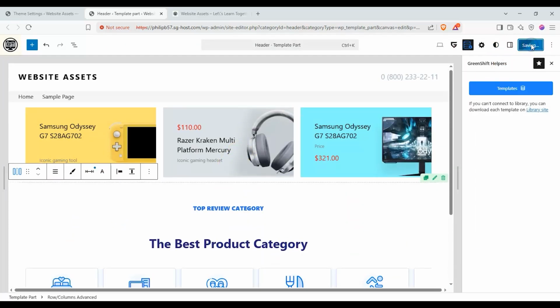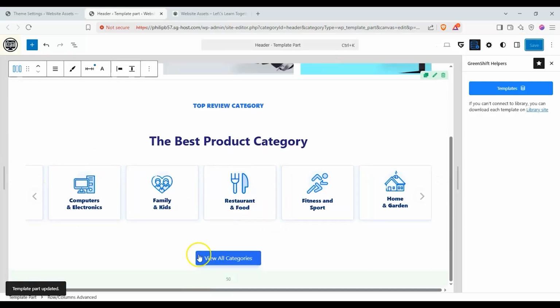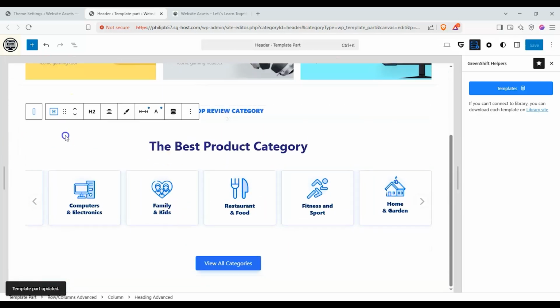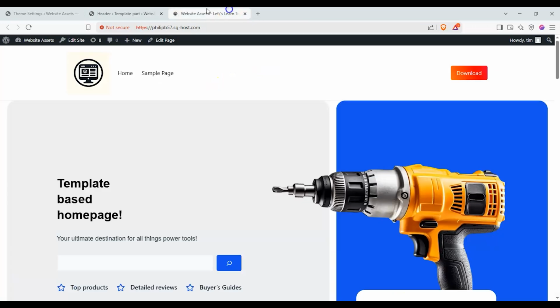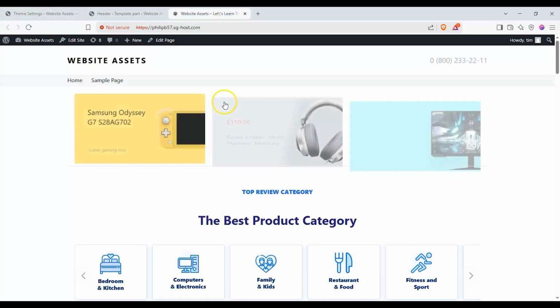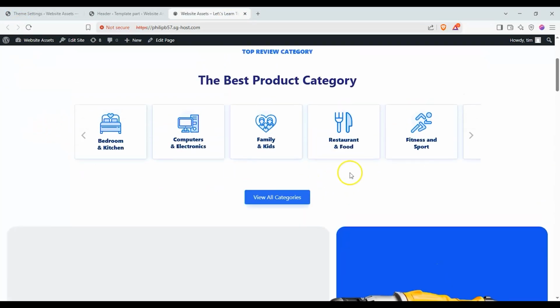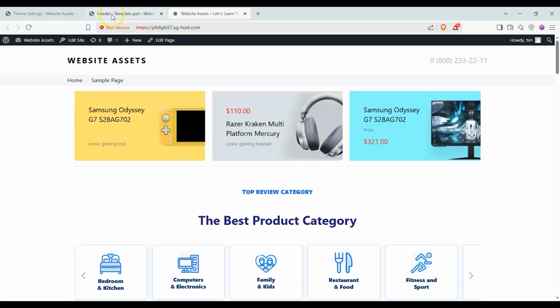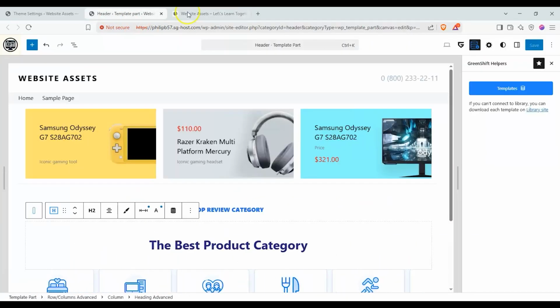We can go ahead and click on Save, and you can see we have 1, 2, 3, 4, and probably technically more rows and layers here. And once we reload our site, you can see that this entire thing is now our header. And this is just for demonstration purposes. Obviously, we don't want a header this big.